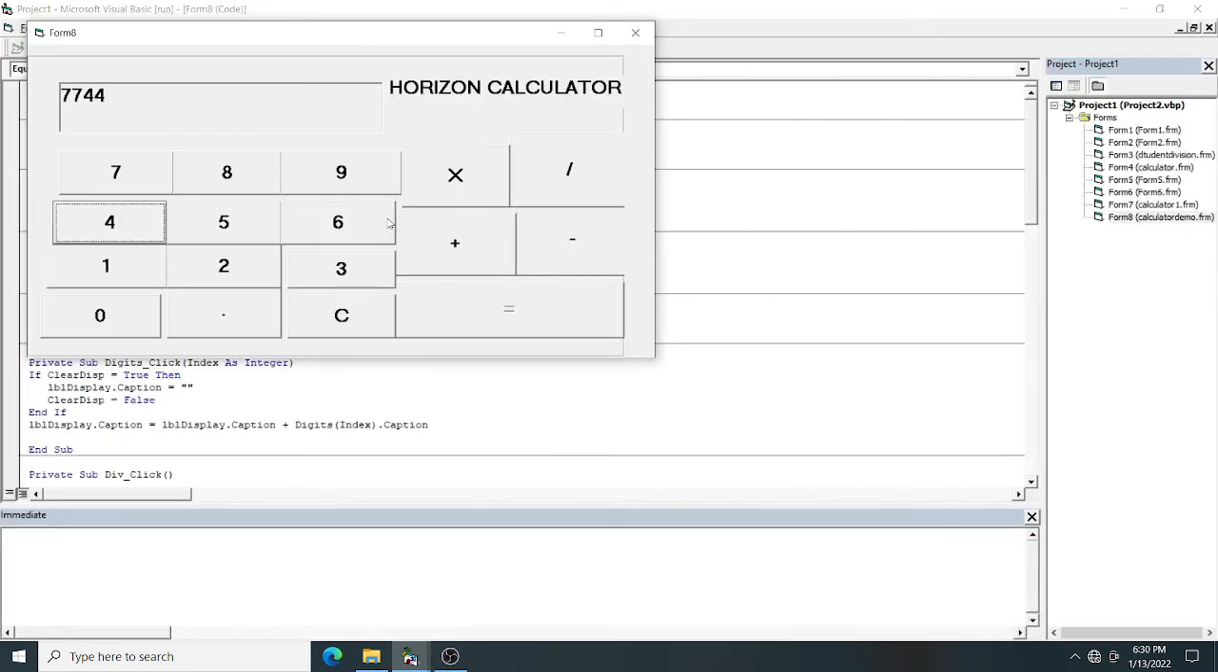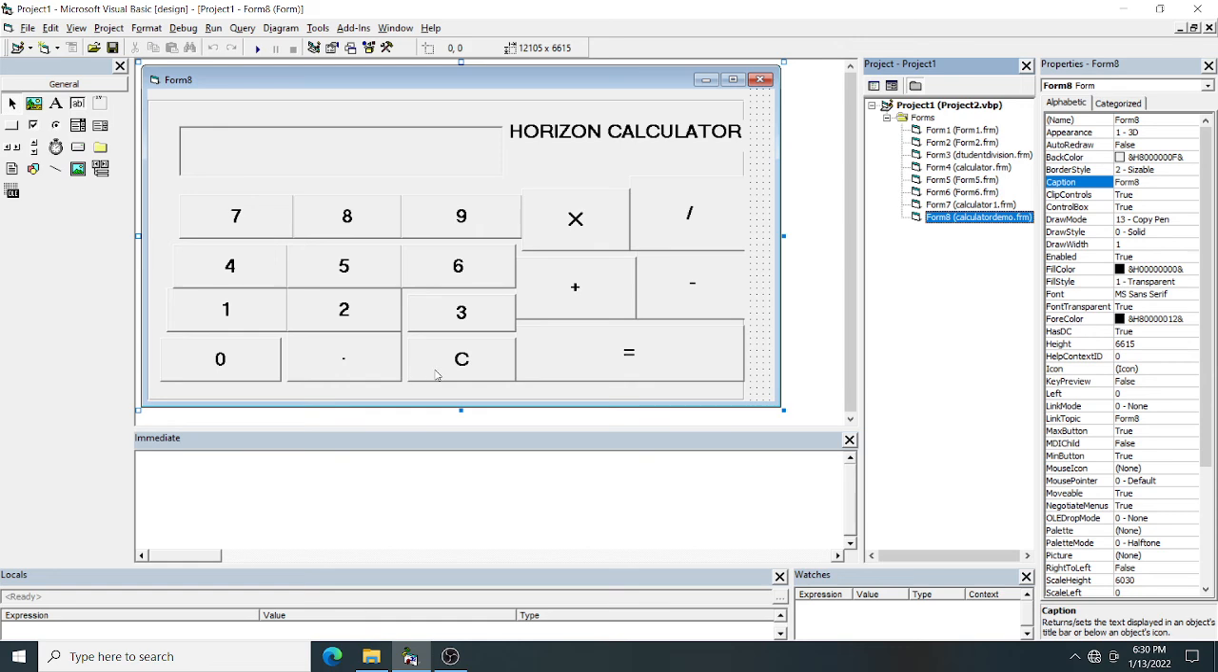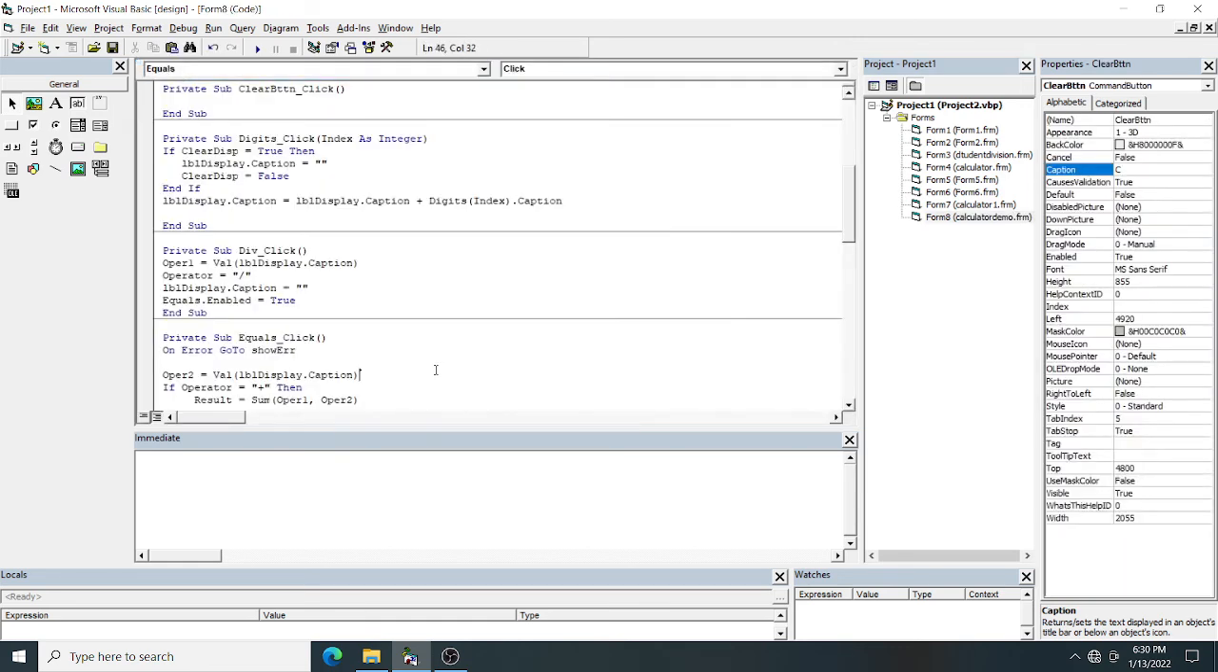77 4, okay, divided by 3 equal to clear. So the clear button is not working. So let's do the clear button. Just go for the clear button, double click on it. Okay, so the clear button will come. Here what you have to do, just type your lbl display dot caption equal to what? Null. So it will work.